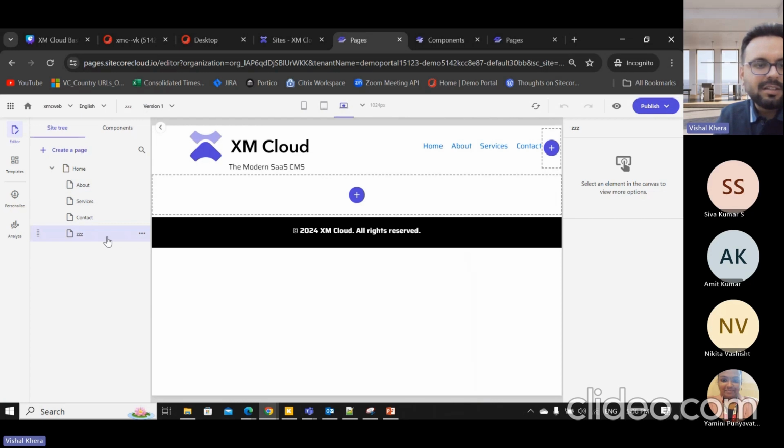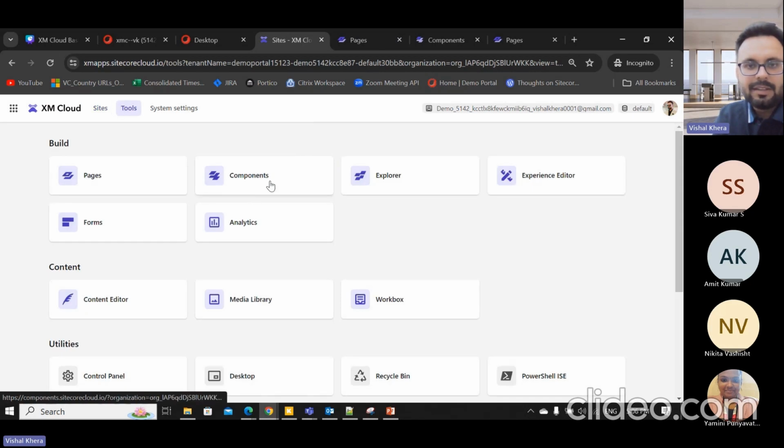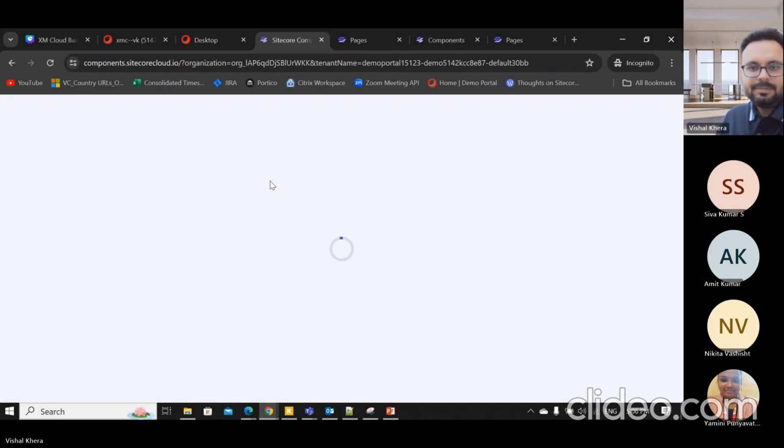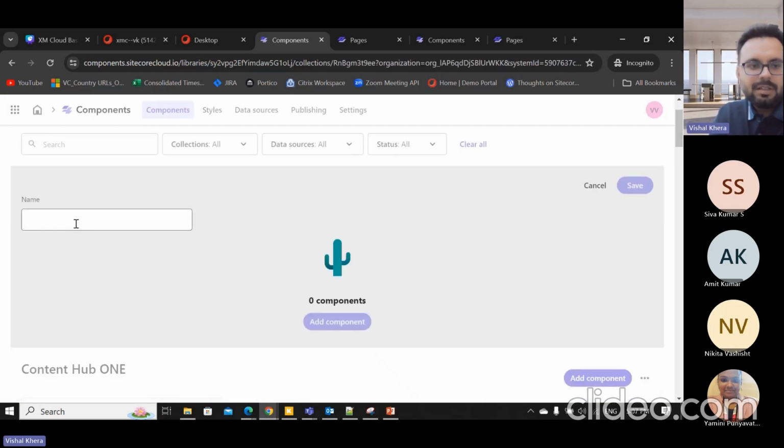So we can create the pages here, and to create a new component, how can we create a component? As I mentioned in the tools, we have this component builder. If I click on this, so this is my component library. Here let me add a new collection, and let me give it a name as SUG. Save.